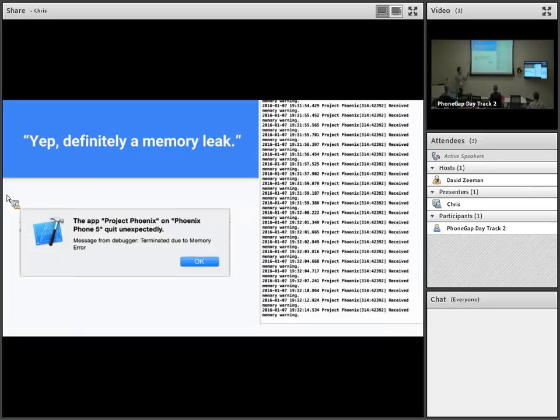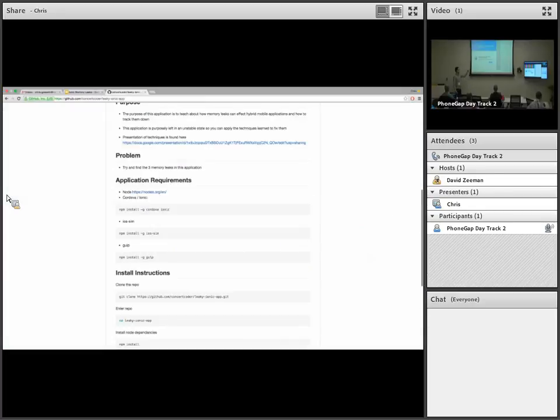Basically, Xcode or whatever you're using, says terminated due to memory error, and in the console, you also got a ton of received memory warnings. So in this case, yeah, you definitely have a memory issue.